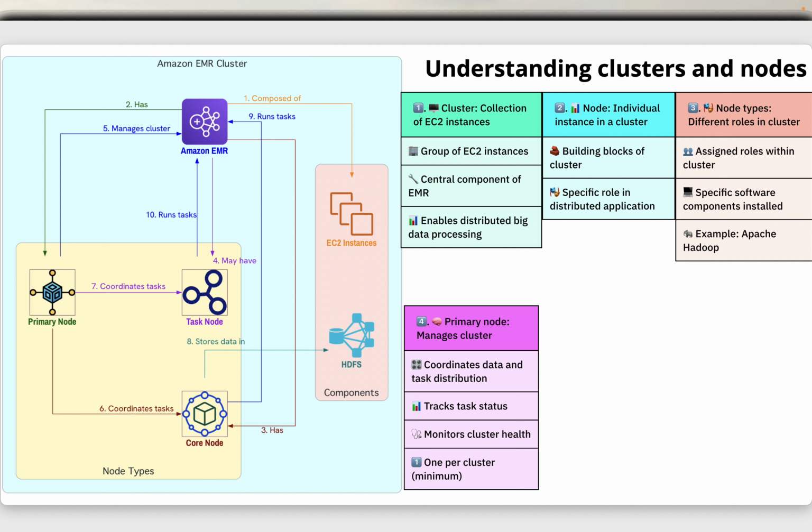First one is primary node, which manages the cluster. The primary node is responsible for managing the entire cluster. It runs software that coordinates data and task distribution among other nodes. It tracks task status and monitors cluster health. Every EMR cluster has one primary node, and it is possible to have a single node cluster consisting of only the primary node. This is something which is used for development work. So we have one node and that has all the node types, that is primary node as well as core node, which I'll talk about now.